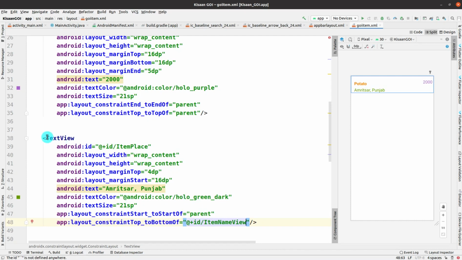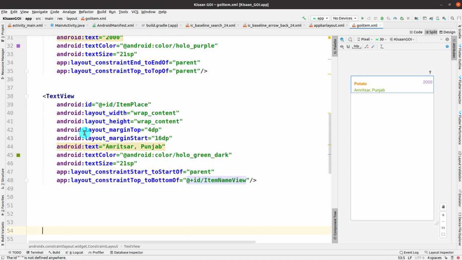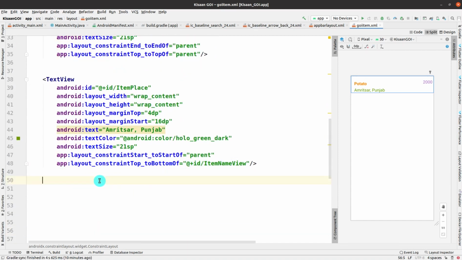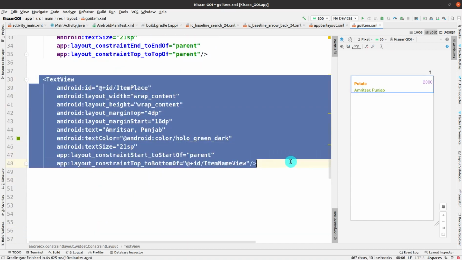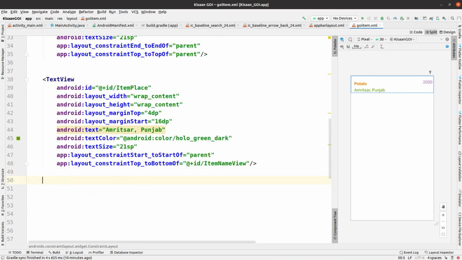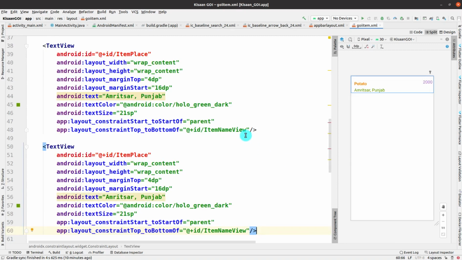And now you just have to copy this text view. So just copy it, Control C, and then Control V, paste it here. Okay, so now as we are there, we have to change the ID. So I'm changing the wrong ID. Okay, so here we have to change it. So what ID name, like item date.